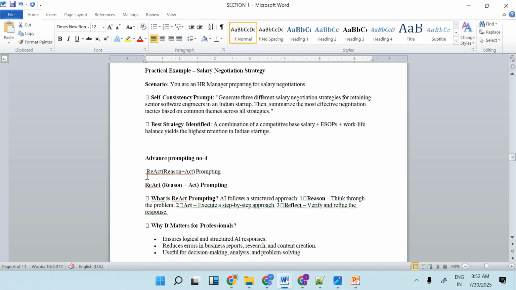So it's not the React programming language, okay? It's ReAct as in reason plus act prompting. So what is ReAct prompting? AI follows a structured approach. First, what is the reason? Think through the problem. Second, act: execute a step-by-step approach. Third, reflect: verify and refine the response. Reason, act, reflect. That is how this fourth prompting technique works.